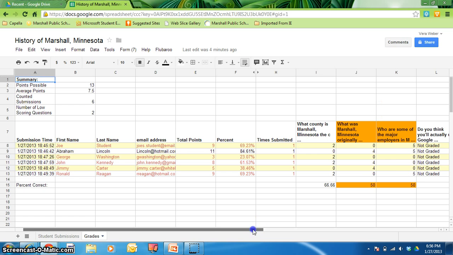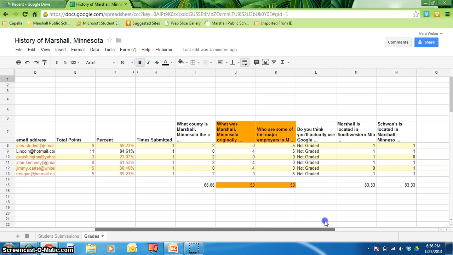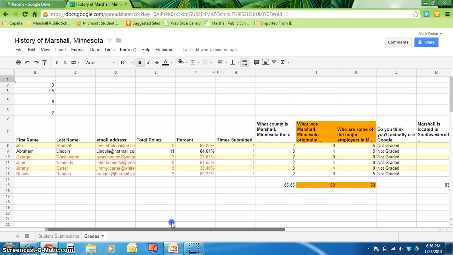It's given you grades for each one of the columns, and told you what percentage of students passed, what areas they've done well in, and what areas they haven't. If we go back up here under the Flubaroo menu, we can ask it to regrade the assignment, or we can email out the grades. If you want your students to see their grades individually, you can email out the grades and it'll tell them what the results were.